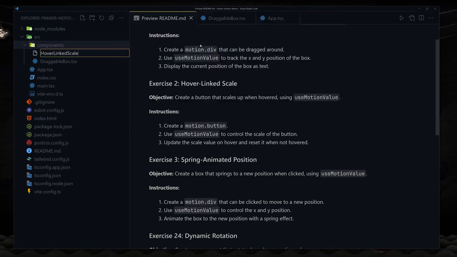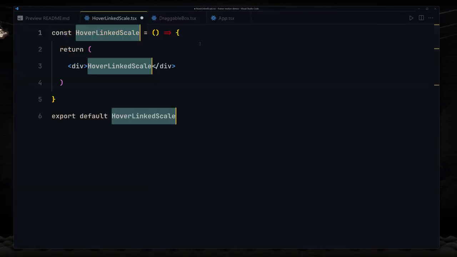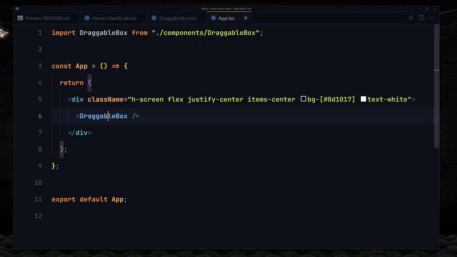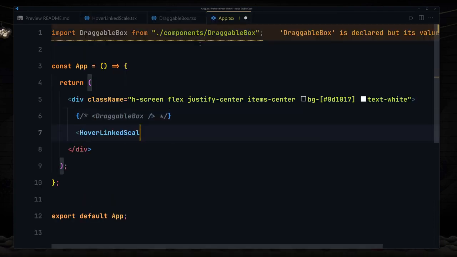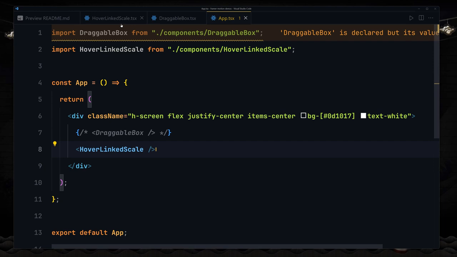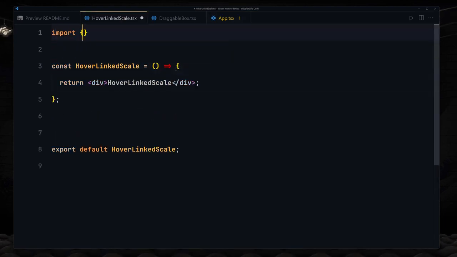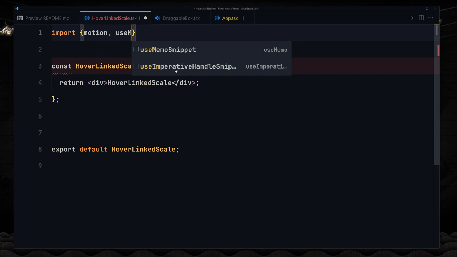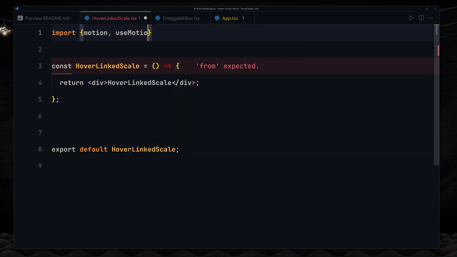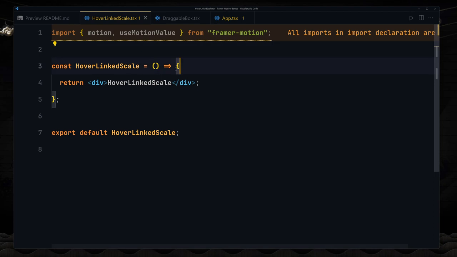But now let me just create this component with the name of HoverLinkScale.tsx, and I'm going to use my RAFCE inside there. Go to my app, comment this line out, and register this component right here. I'm going to go to this component, and now let's start working on this. So the first thing that I will need is the motion, and we will also need the useMotionValue from framer-motion.